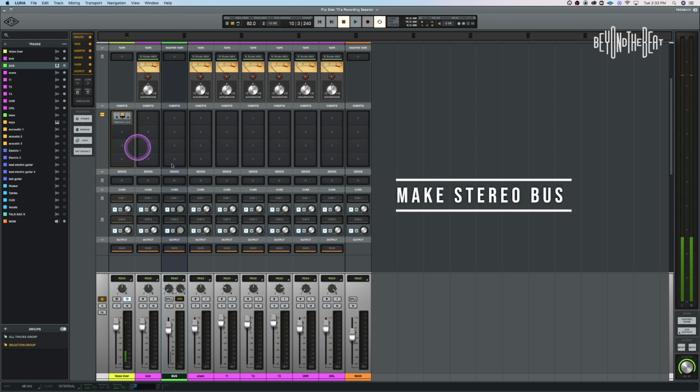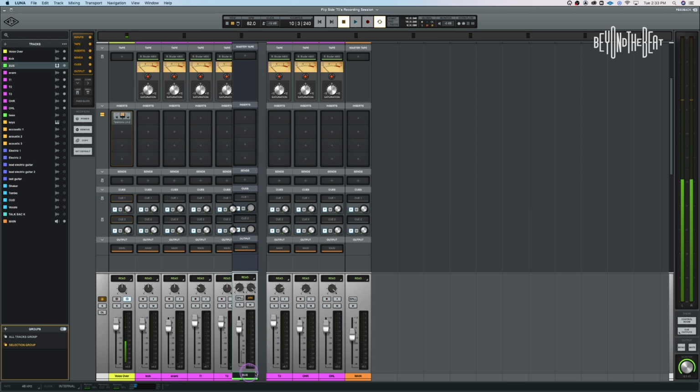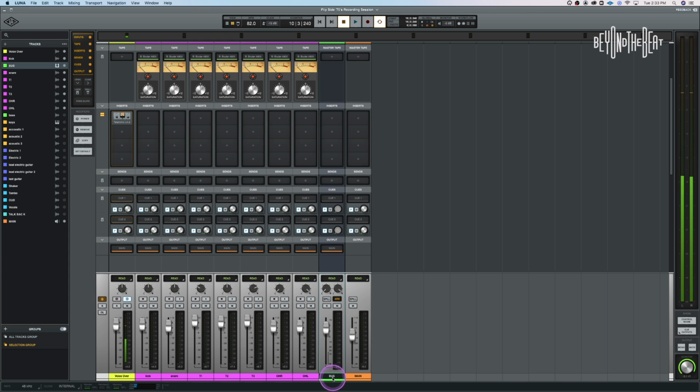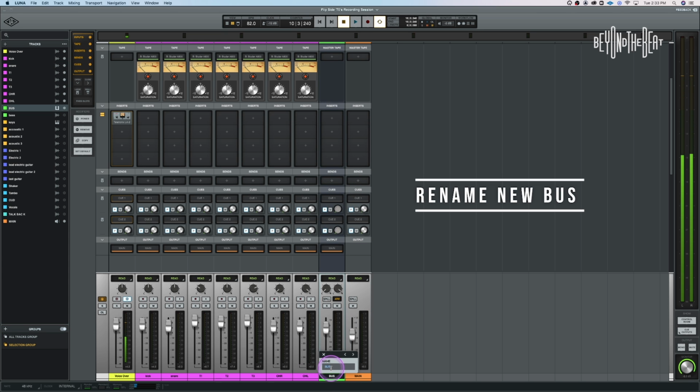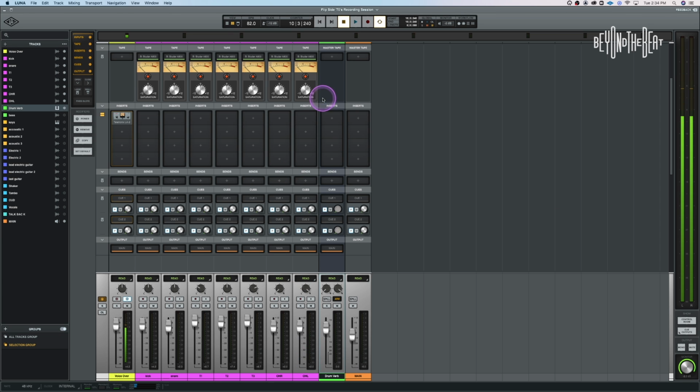All right. So down here, the bus has shown up. I'm going to just put it to the right, and I'm going to double click on the bus sign, and I'm going to name it drum verb. All right. So now we have a drum verb bus. Okay. So nothing is happening. I can press play. Nothing's going to the bus because we haven't sent anything to this bus.